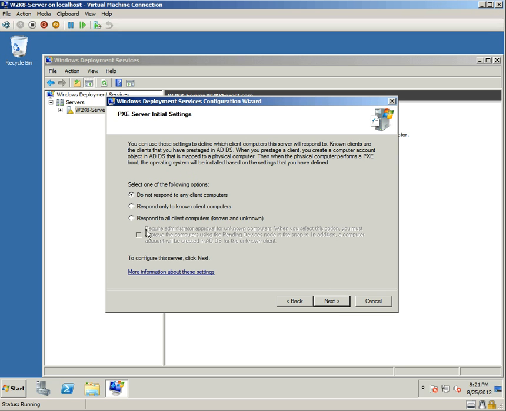So we have three options here. We can have Windows Deployment Services not respond to any client computers, respond only to known client computers, and known client computers are the ones that have been staged in Active Directory. So you can create Active Directory computer objects, and mark those as Windows Deployment Services clients, so that when one of those clients tries to find the Windows Deployment Server, Active Directory sort of pre-approves that and allows it to go ahead and install. Or you can just go ahead and say respond to all of the computers.